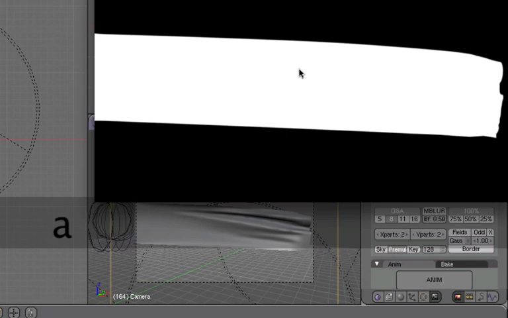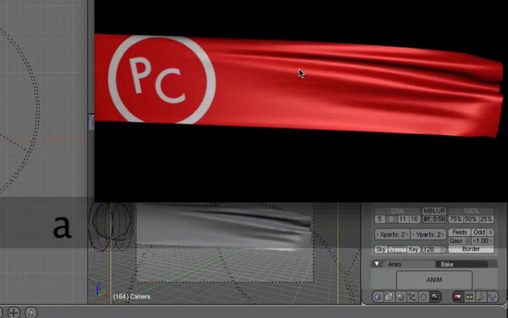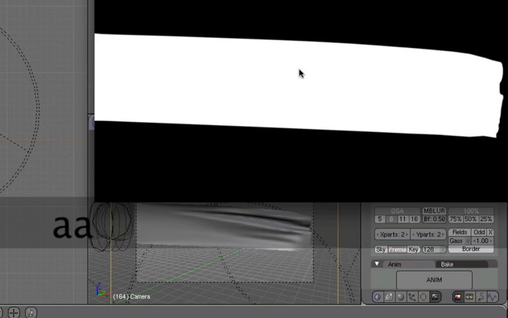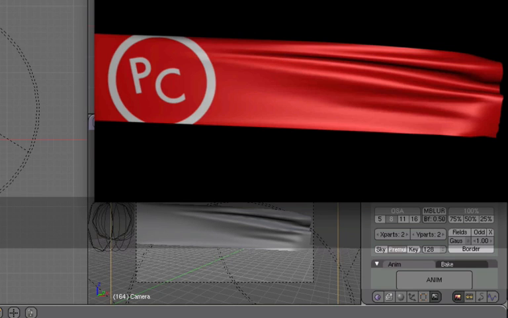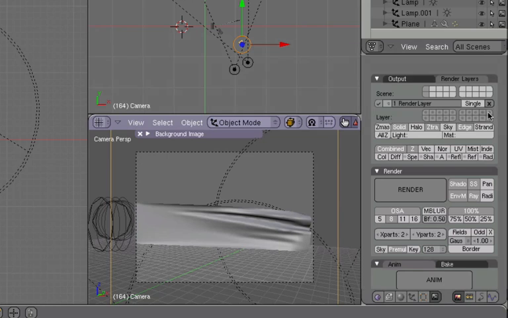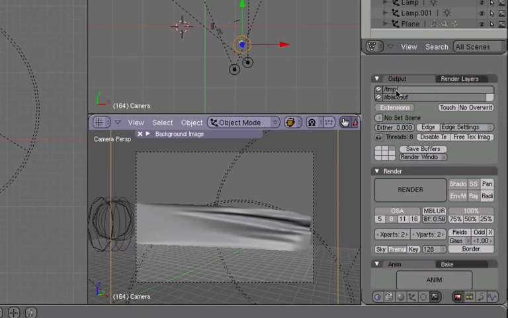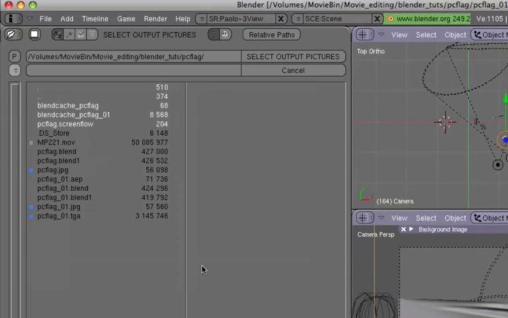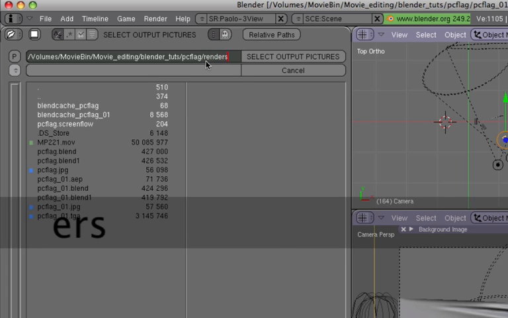I do have an alpha channel. If I press A in the render window, I can see the alpha channel. So at this point, I just need to set the output directory, and I click on the folder icon. And let's create a directory here called render. So I go here in the field where the directory name is, and I type renders, and I press enter.